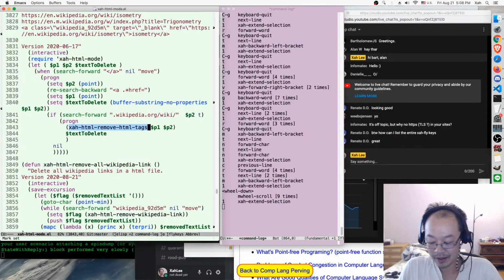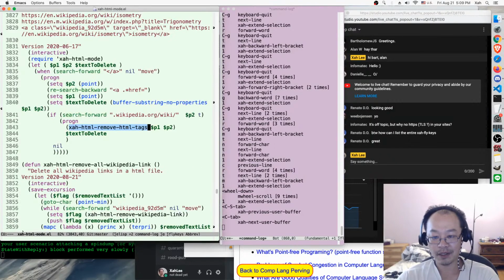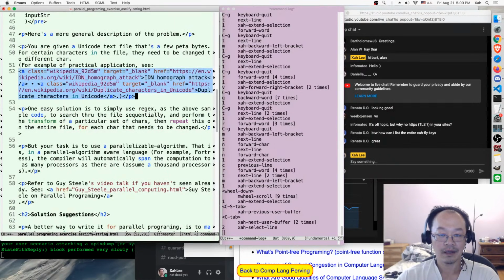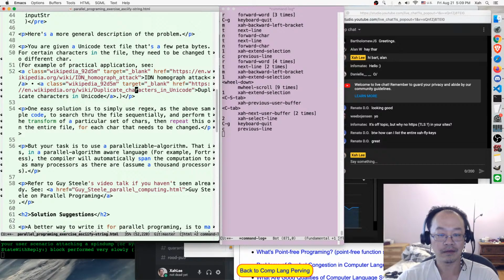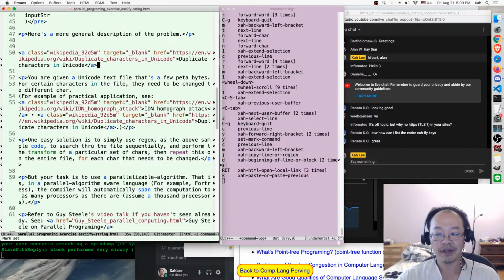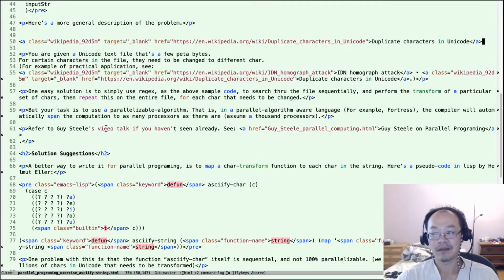That's no good. So you call that command, and that command removes the entire link. But let me explain what we want to do. Go back to the HTML page. For example, you have a Wikipedia link here.